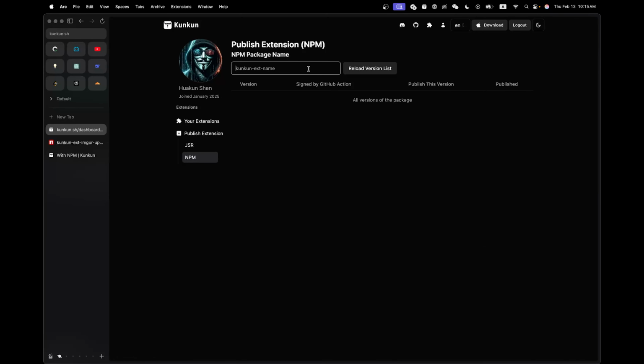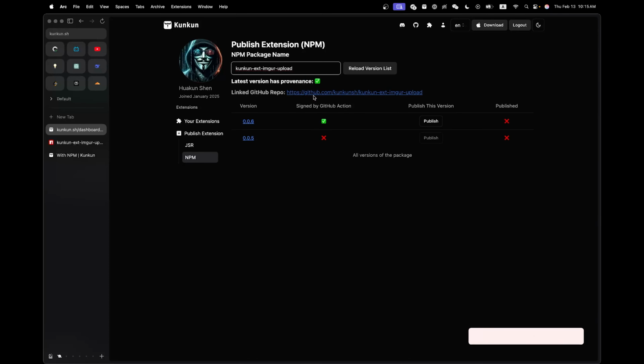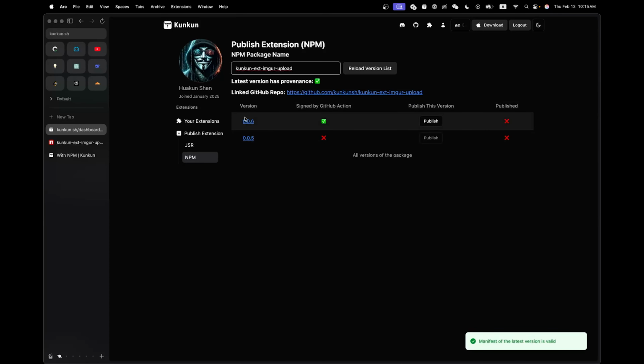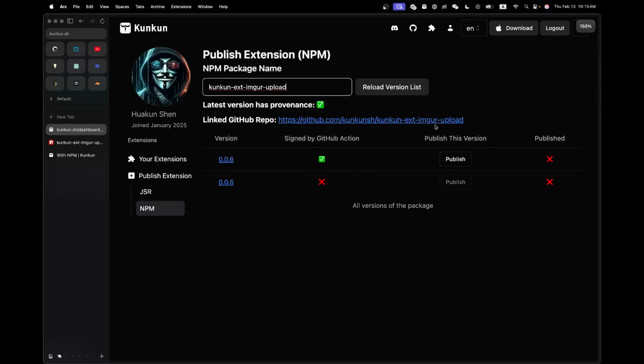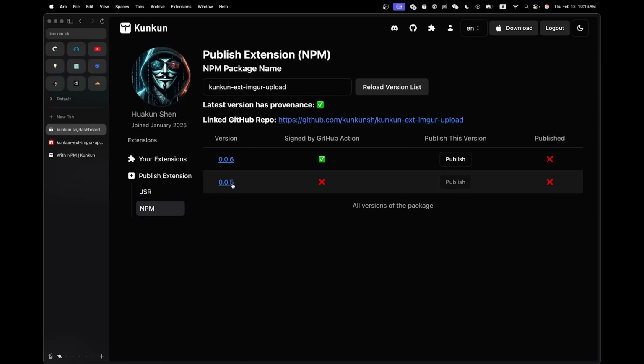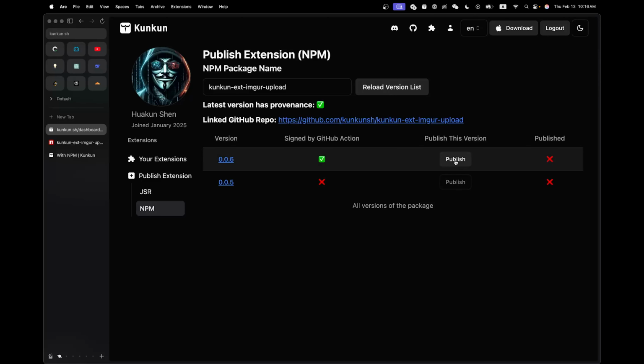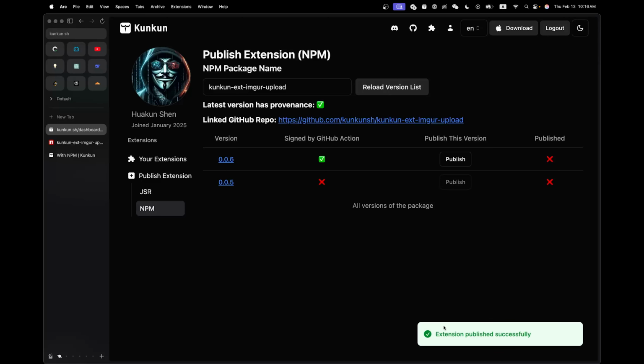Go to NPM and I'll enter the package name. It's imager upload. And it will automatically load all the versions. You can see that 0.0.5 is not signed by GitHub Action, and the publish button is disabled. Let's publish the latest version, and the extension is published.